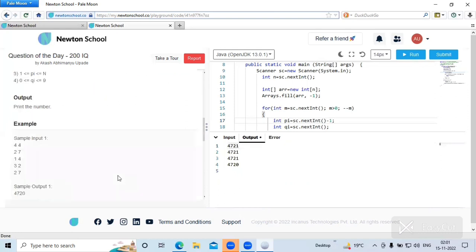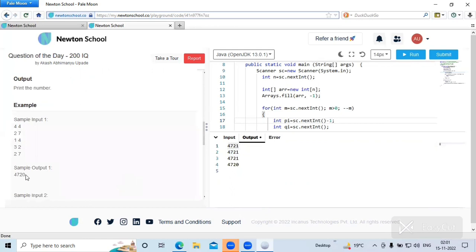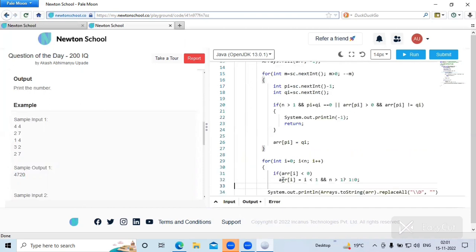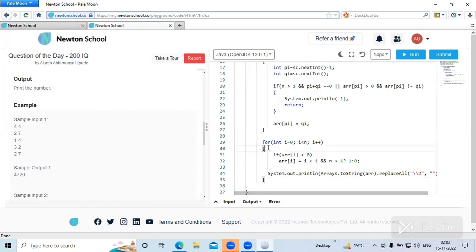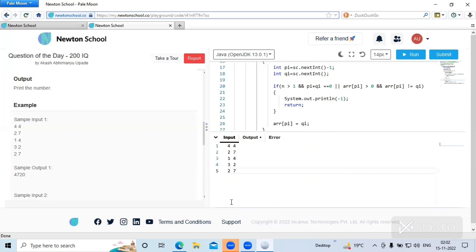4721. Okay, 47, the required output should be 4720. Now what is the mistake here? I'll simply remove these curly braces, and I'll make it plus plus i, equals to 0, i is less than n.